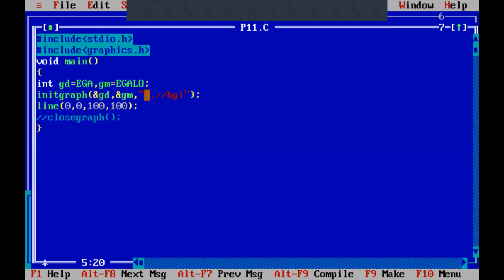So you are going to set the two variables, GD graphics driver and GM graphics mode, either to the DETECT value, so it will automatically detect and assign, or if you know your graphics adapter, you can use the enhanced graphics adapter depending upon the version of your computer. It will be EGA or VGA, video graphics adapter.